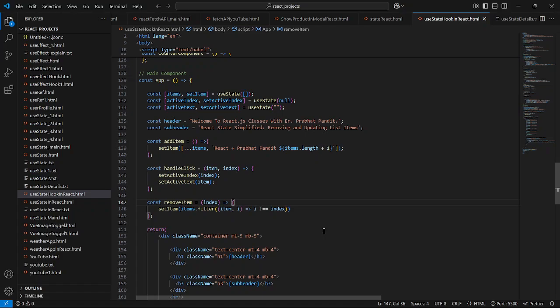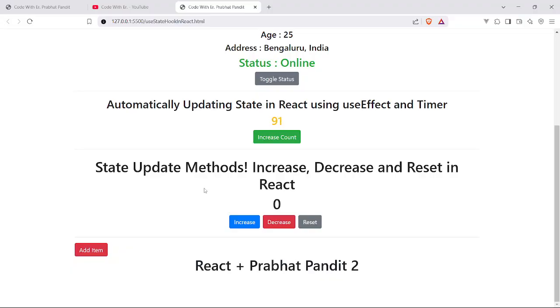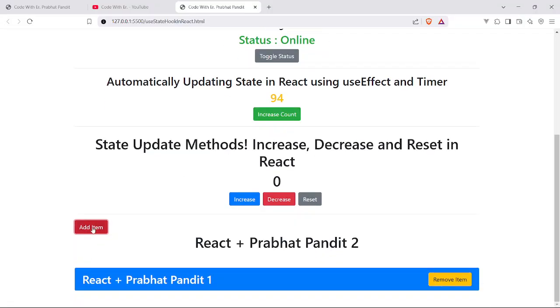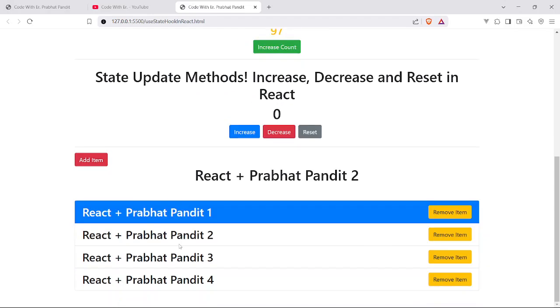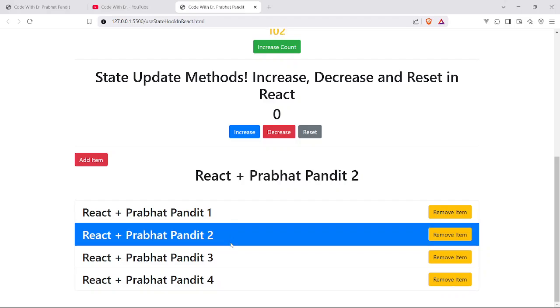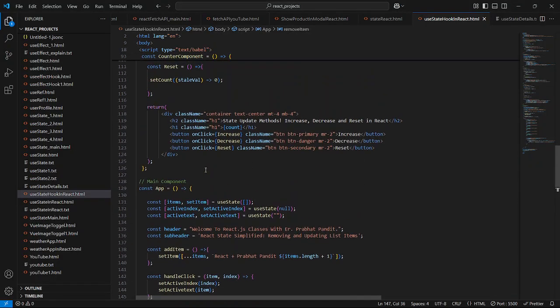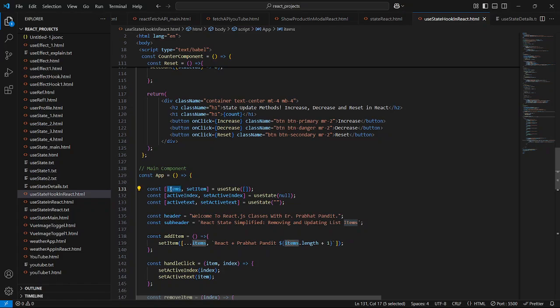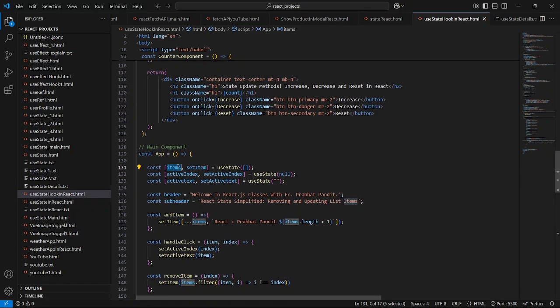Now we are going to use the useEffect hook, and for that we are going to keep track of the changes. Which change? This state variable items. We will monitor this items state variable array, and we will just keep an eye on it.